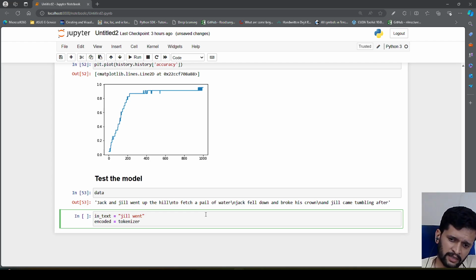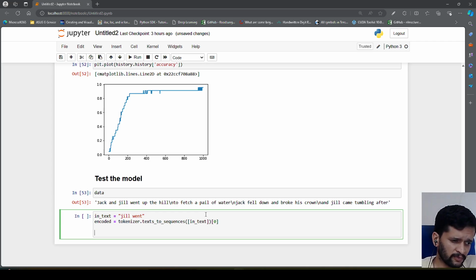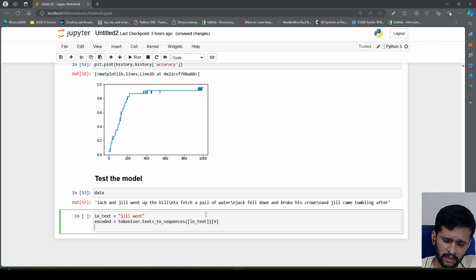I already have a ready tokenizer which has tokenized the sentence, so I'll just make use of that. Text to sequences, and it will take a list of text, a list of sentences. As you all know from my previous video, it will return a two-dimensional array. I just want to encode it to be a one-dimensional array. Okay, so now I have this. What I'll do is convert this to a numpy array.